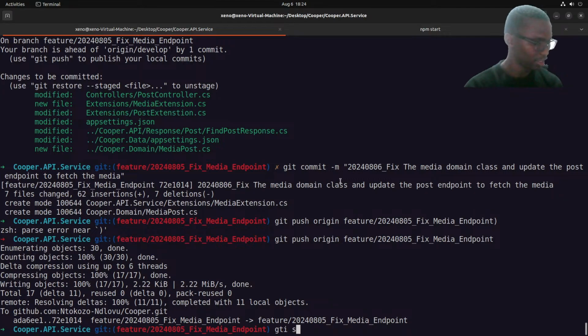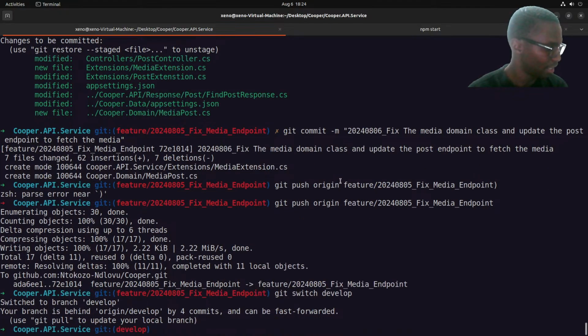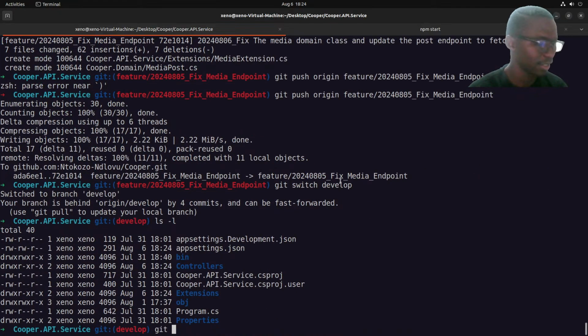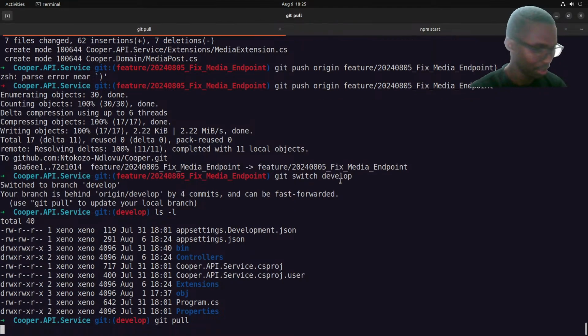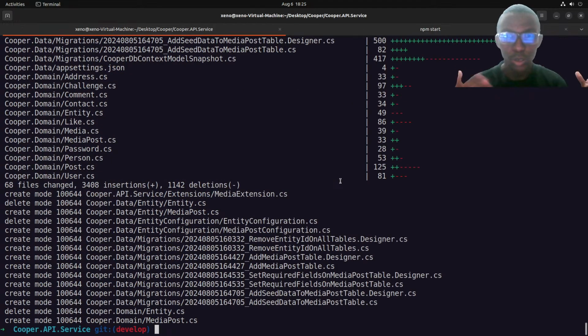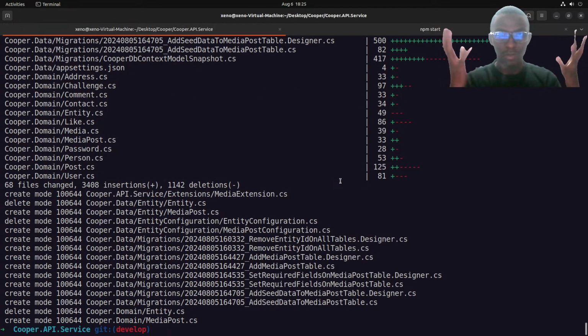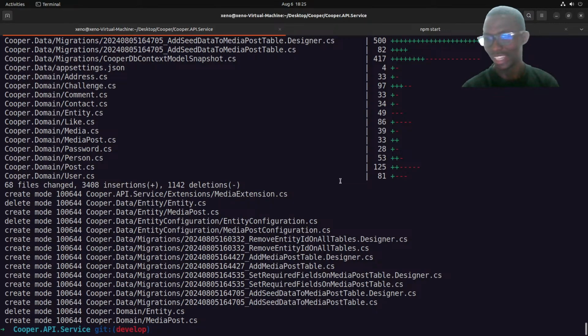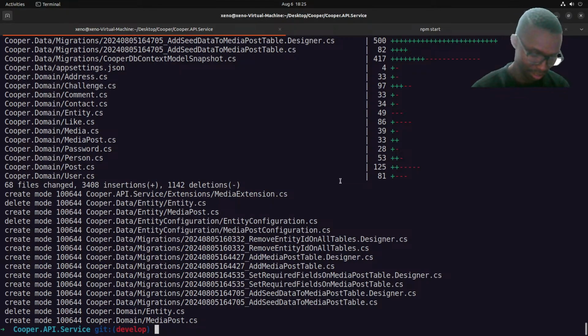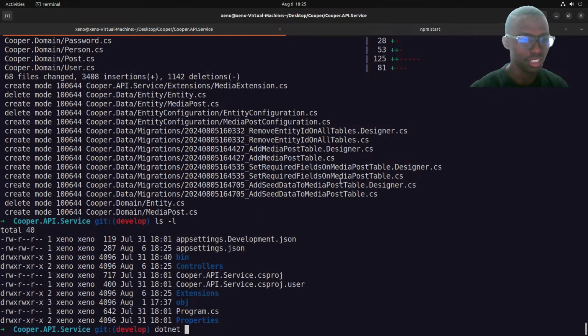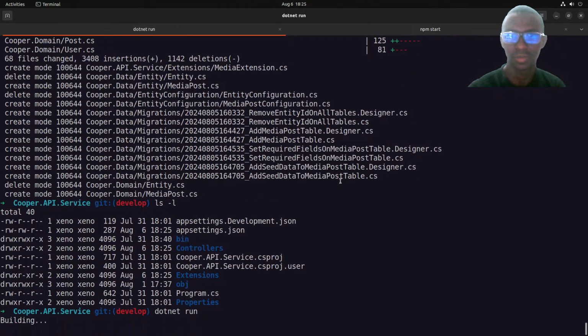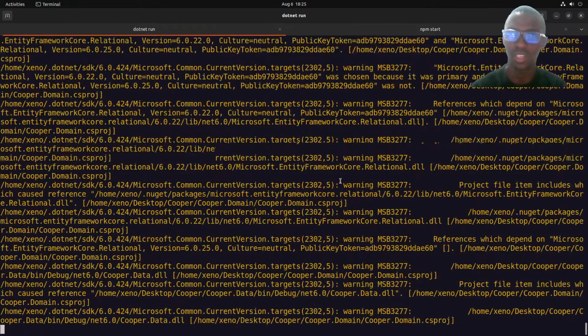Okay, so let's git switch. So we are going back to the develop branch. Going to ls minus git pull. We have new changes, obviously. So we're gonna pull those changes. Okay. Let's do ls minus. Let's run and see if we still have a room.